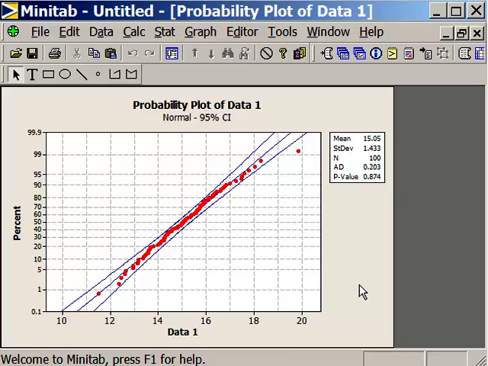So here's our probability plot for our data set, and we can see that only 95% of our data has to fall within the confidence intervals, and at least 95% of it is in there. And we can see that our p-value is 0.874. All right, and that tells us that yes, we have a normally distributed set of data. So we've generated some data, we've tested it for normality, and it is normally distributed. Well, that's how you test for normality using Minitab.